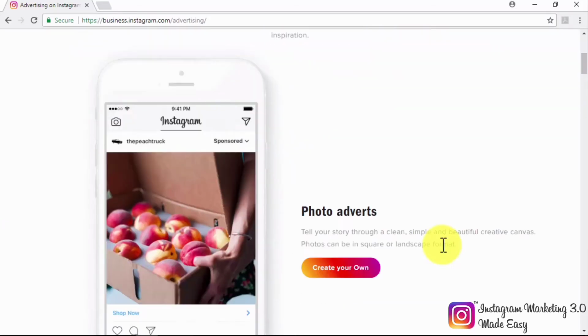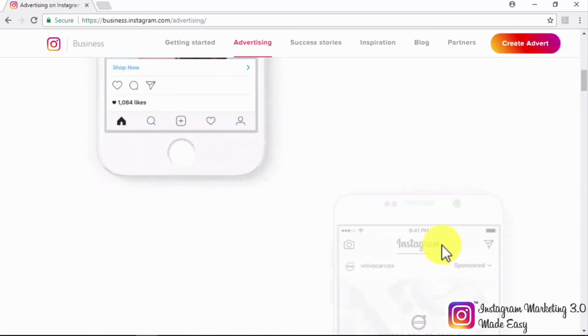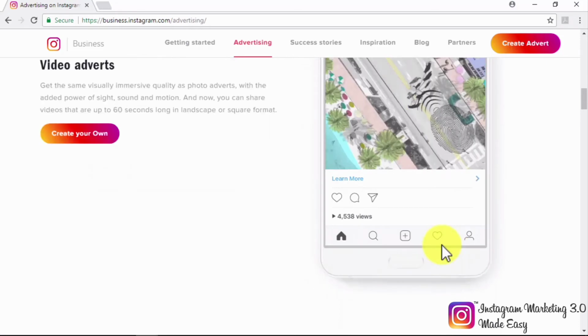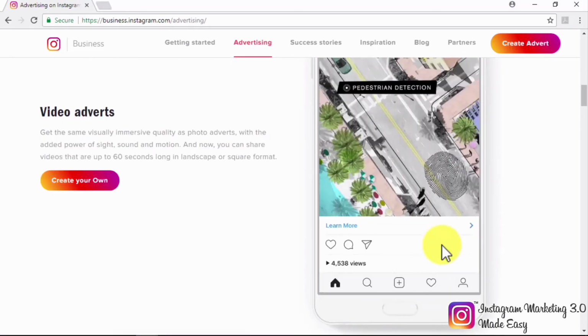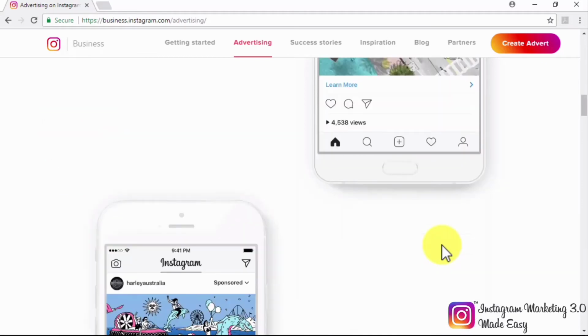Instagram adverts are very diverse. Photo adverts, for instance, allow you to tell your story through a simple and beautiful digital canvas that adapts to users' device screen orientations. Video adverts give ads an additional edge by adding sight, sound, and motion to the already immersive quality of photo adverts.